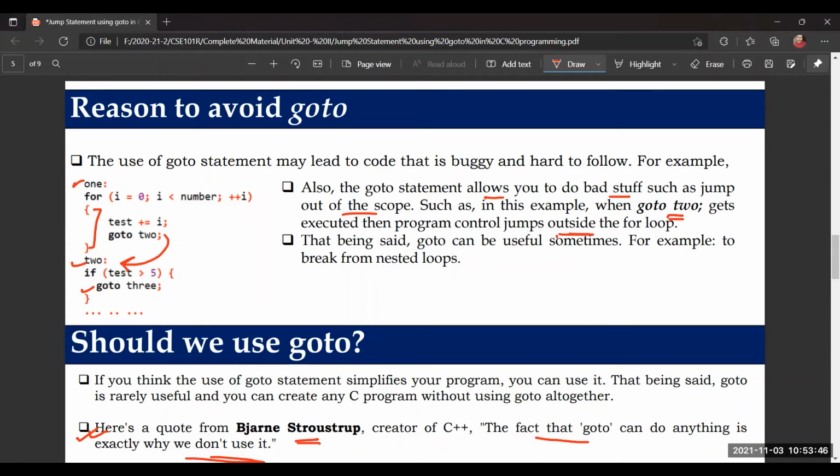So that being said, goto can be useful sometimes, for example, to break from nested loops. It is useful, but we should not prefer it. We can use a break statement instead. There will be a separate lecture on how to use the break statement to break out from a loop. You'll find it in the loop lectures in the playlist. You'll get the link to the video lectures on break and continue in the description of this video.